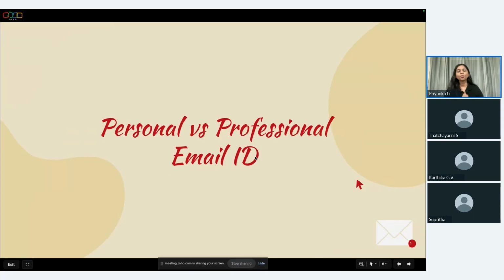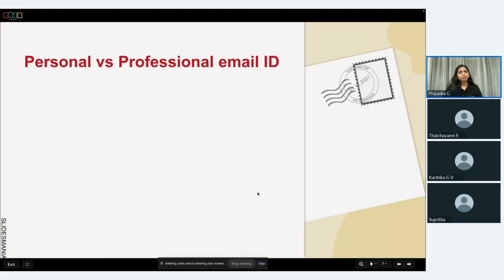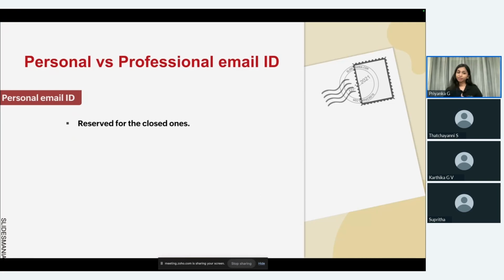First, we'll see what is the difference between a personal and a professional email ID. So when do we use a personal email ID? We know the answer, which is it is reserved for the close ones, for friends, for family, and for colleagues who are close to family. We can use it with them. But are we really strict about it? If not, let's make it very strict that we only use personal email ID to message these people alone.